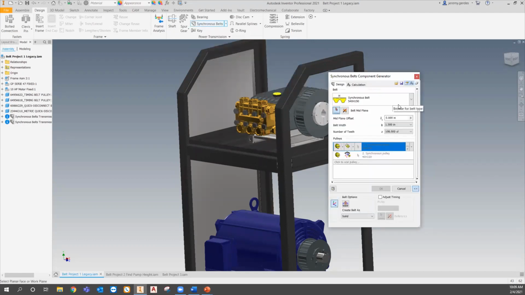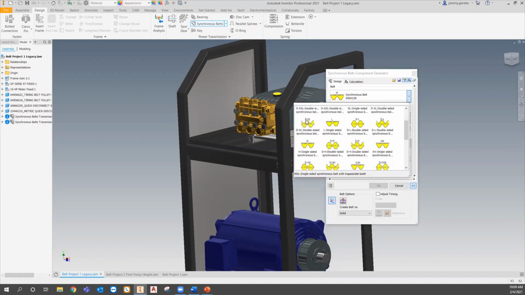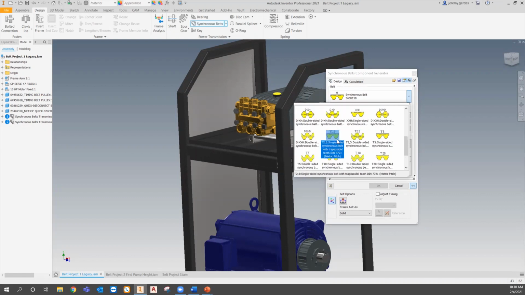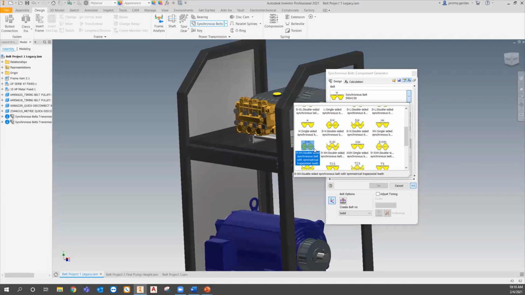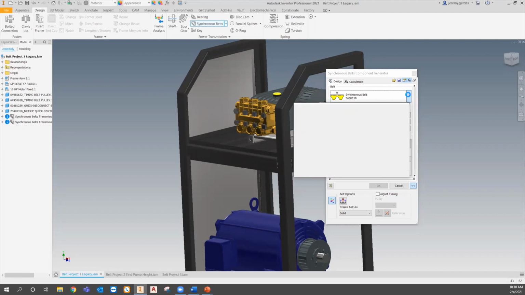Click that. And then you get this component generator that pops up. And at the very top, you'll have all the different belts that are built into the system for the synchronous belts. You have double-sided, you have single-sided, double-sided symmetrical, staggered tooth. But for this instance, we're just going to use an H synchronous belt.